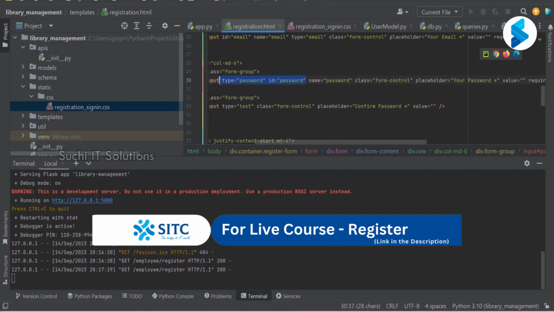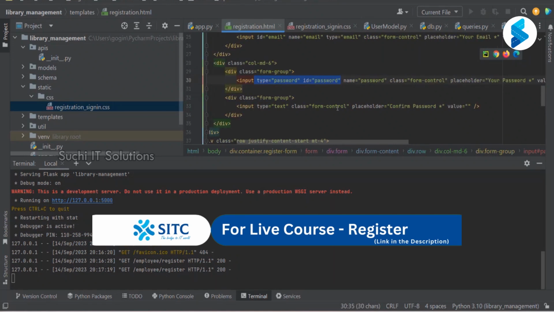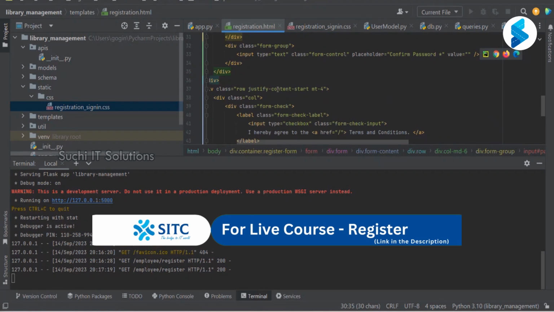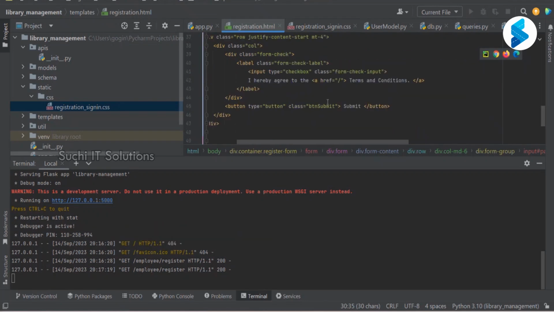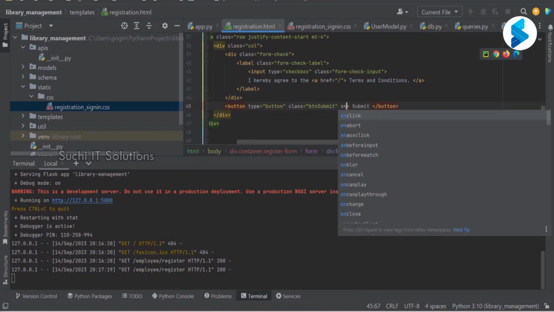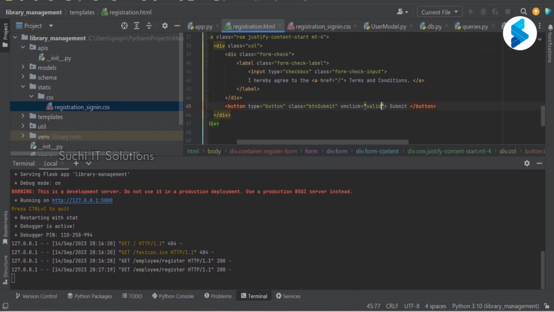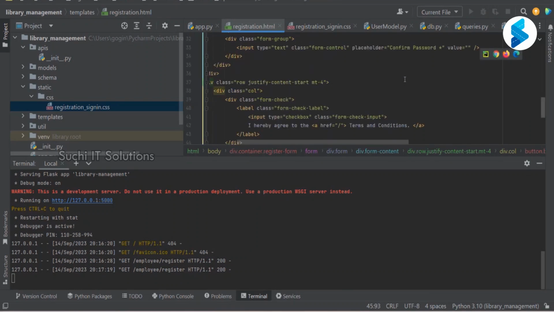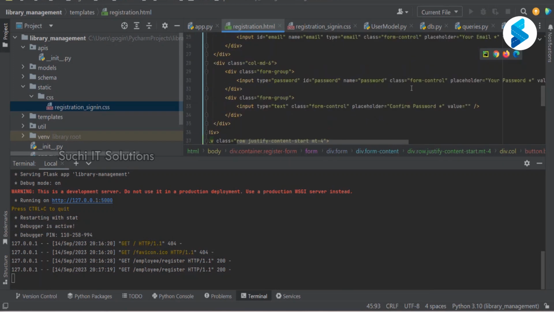That's it. Only this will submit. The secondary one we'll just use to confirm whether the entered one is valid or not. What I'm going to do here is, on click, validate password. I will create one JavaScript function to validate it.